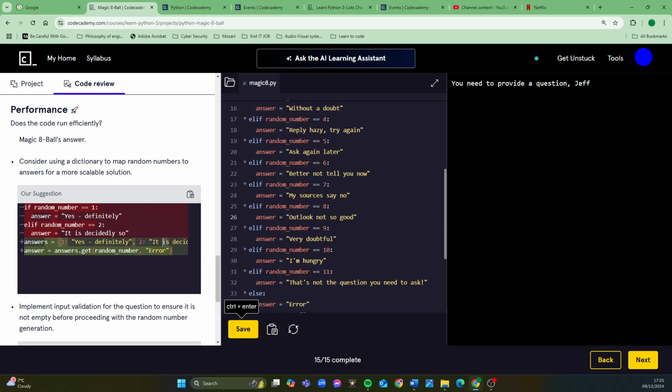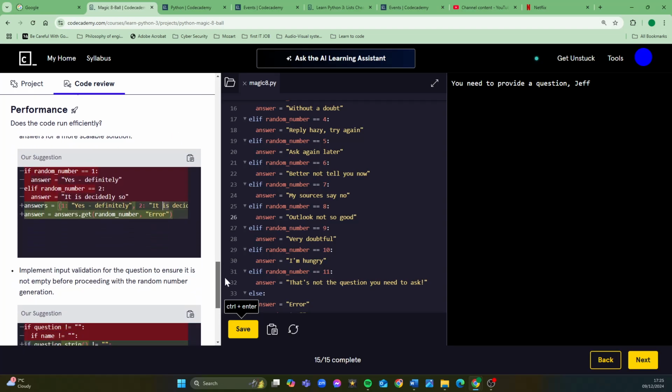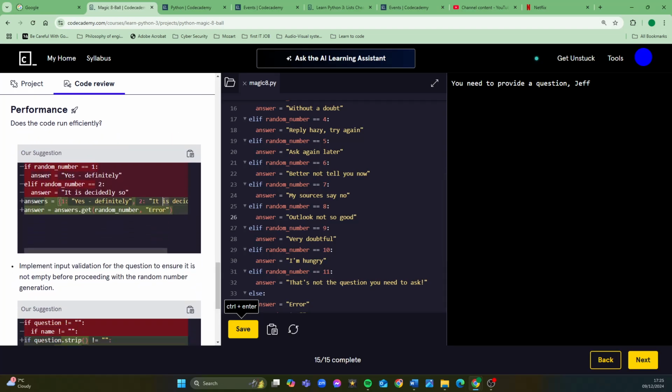I don't want to change the code though, because then it will untick the thing and I won't be able to click next. But yeah, so you could use a dictionary. What's happening is we've given our dictionary a name, and then we can do answers.get. So we can do the name of the dictionary .get. If we called it puppy, we could do puppy.get, but we happen to have called it answers. And we do answers.get, and then we feed in arguments random number and error.